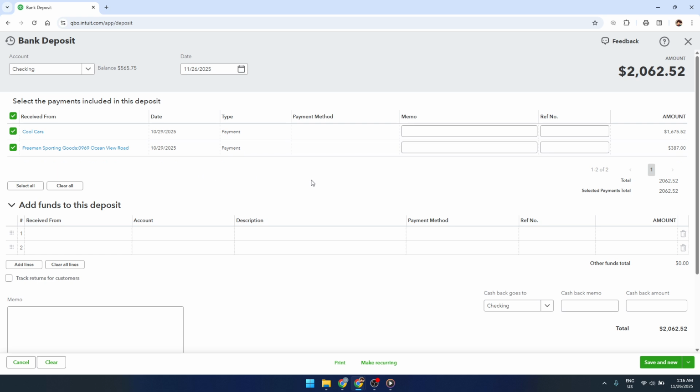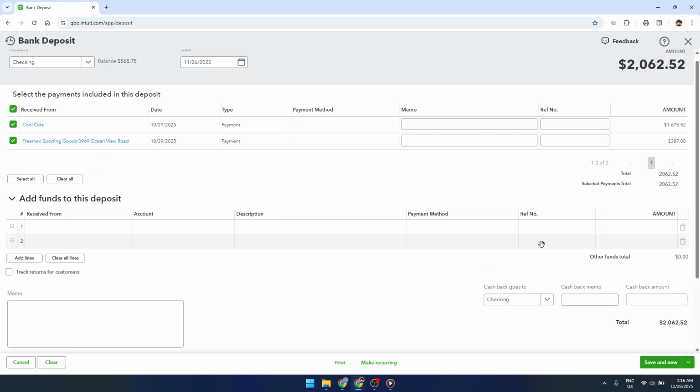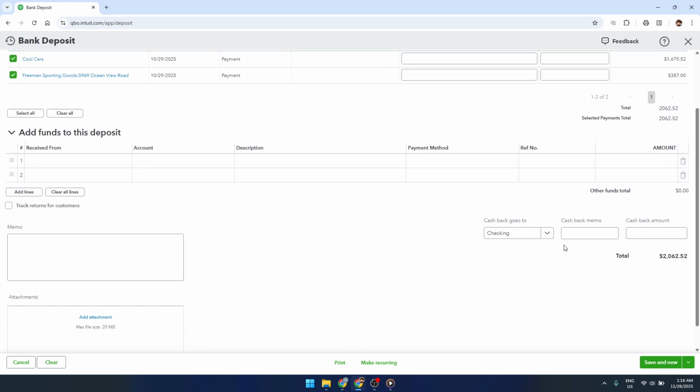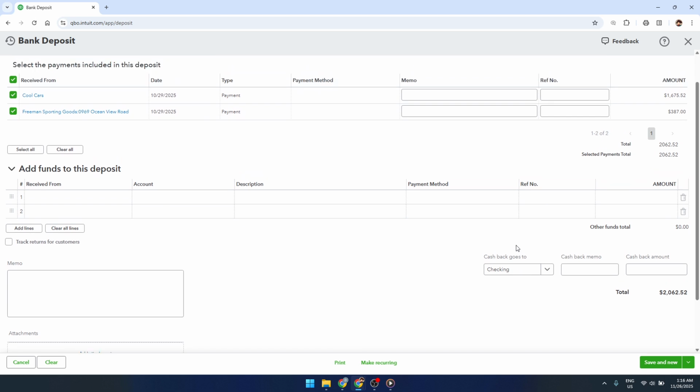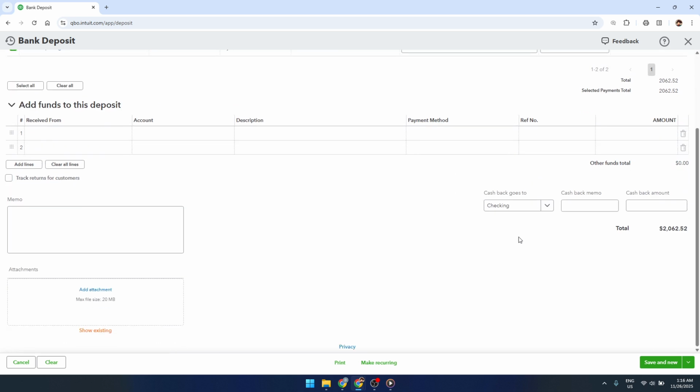Once you've selected the payments, look at the total amount at the bottom of the list. Compare this total to the deposit amount on your real-world bank statement or in your banking app. They should match exactly. If they don't, double-check that you've only selected the payments that were included in that specific deposit. When everything looks correct and the totals match, click Save and Close.